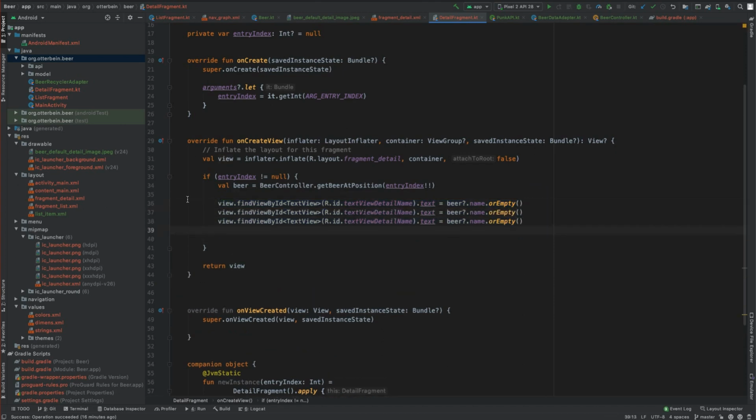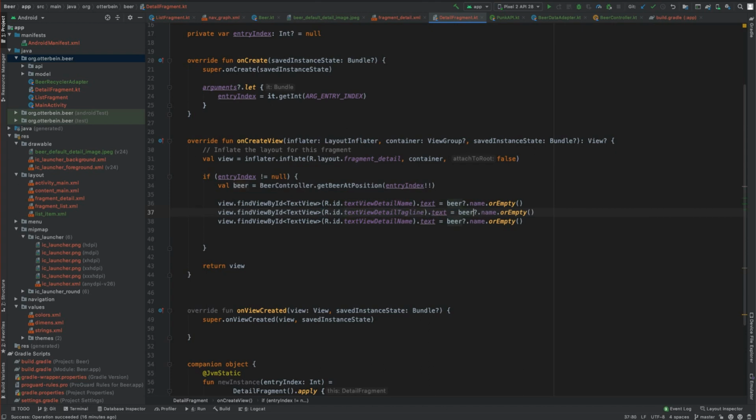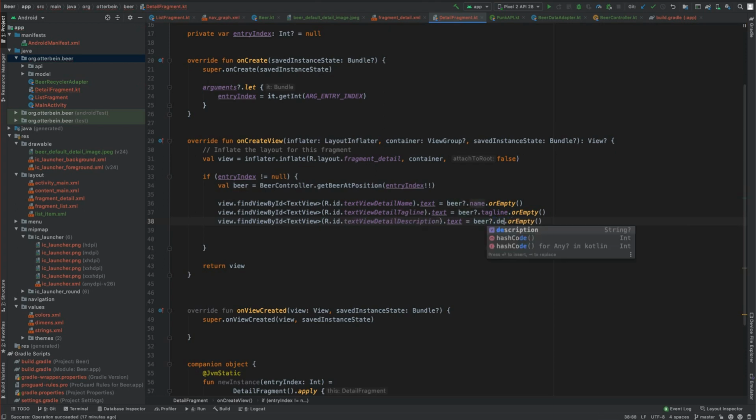and let's paste a few of those in here. So let's do text view detail tagline. And I'm trying to go through this fairly quickly since you've seen all this before. And description. I think I know there's a couple more here. There we go. Okay, so that's good.